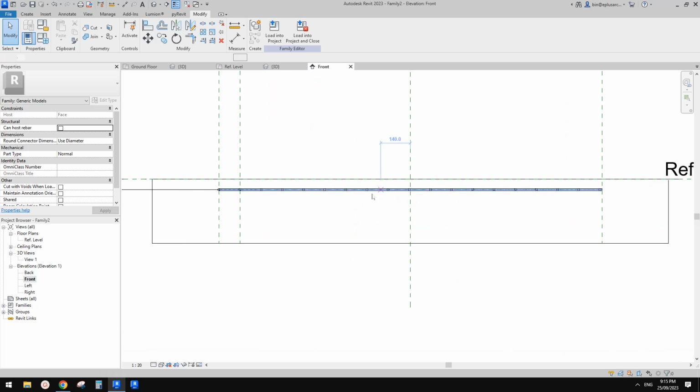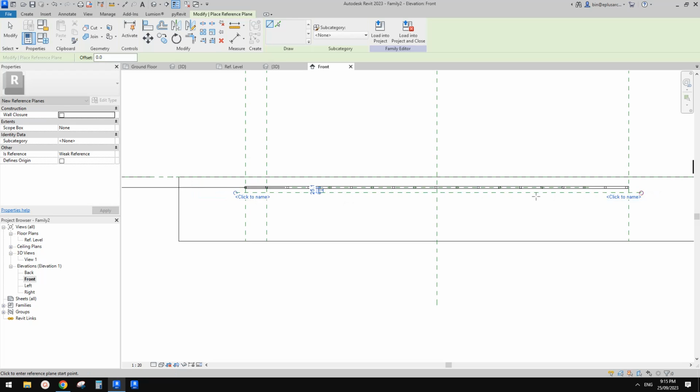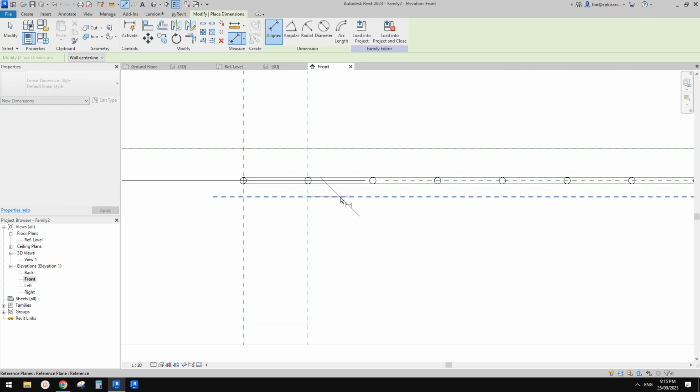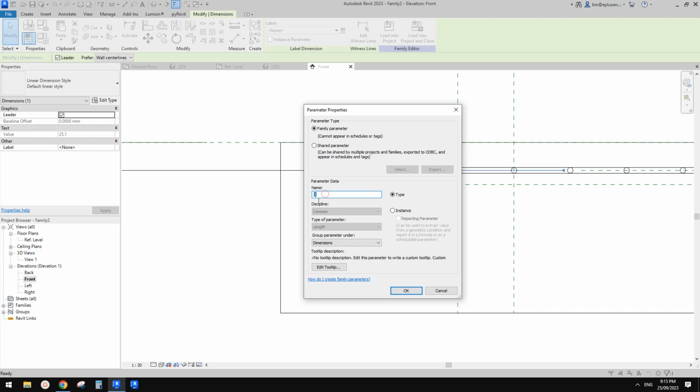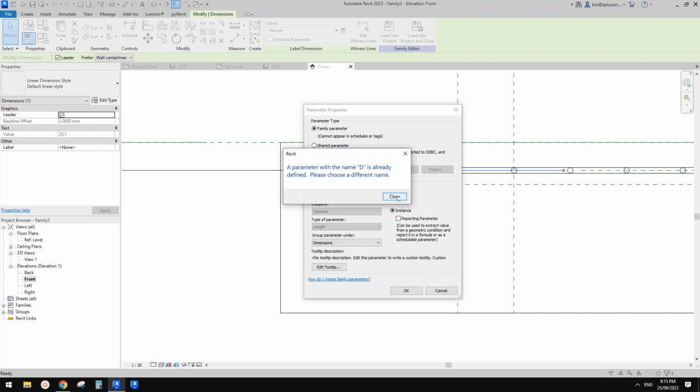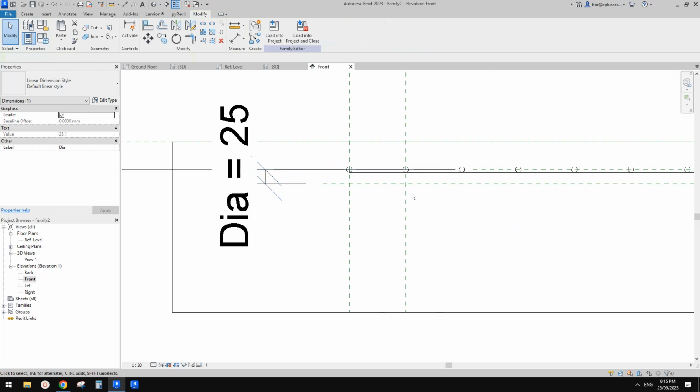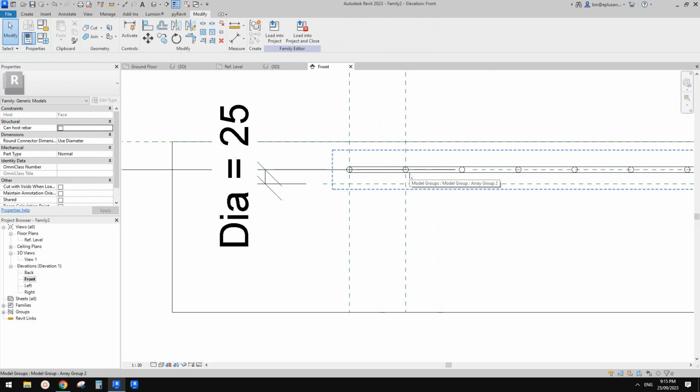So that's easy. We can fix that. We can just create another reference plane, and dimension from that reference plane to this reference plane. Currently we don't have the radius or diameter, so I'll create a parameter, call it D for the diameter of these rebars, and then depths, DIA maybe.